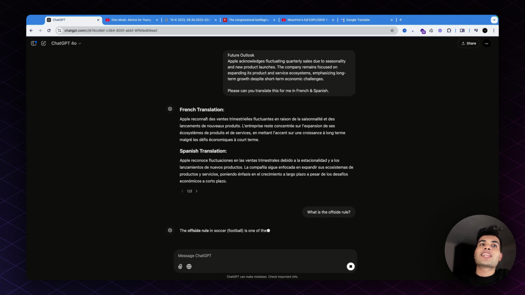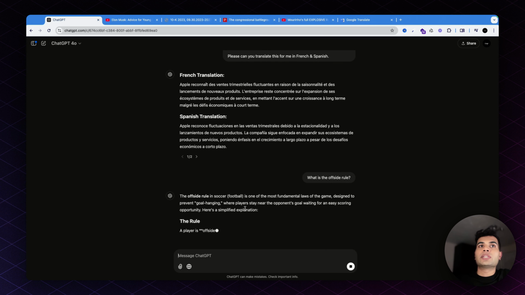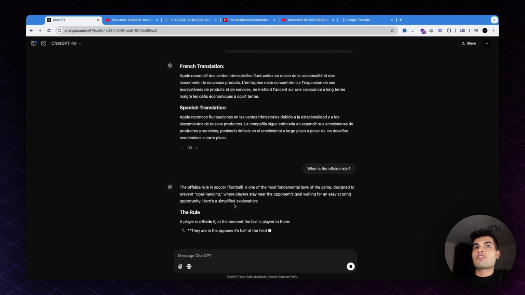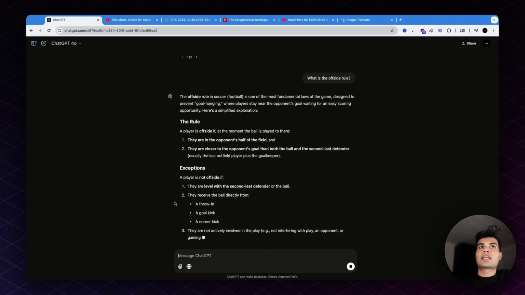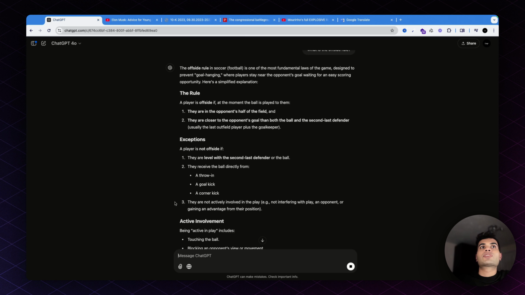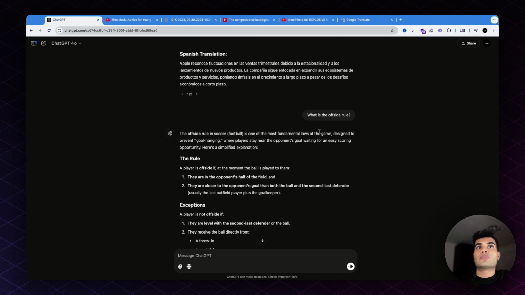It's able to infer the context straight away: okay, offside rule, you most likely mean in football. It's one of the fundamental laws of the game. This is the actual rule itself. It's giving me so much data that, like I said previously, I would have had to research myself, go on the Wikipedia article, confirm it against other sources. So powerful that I can now see all of this, right?